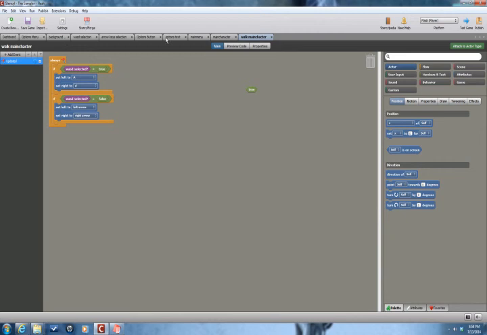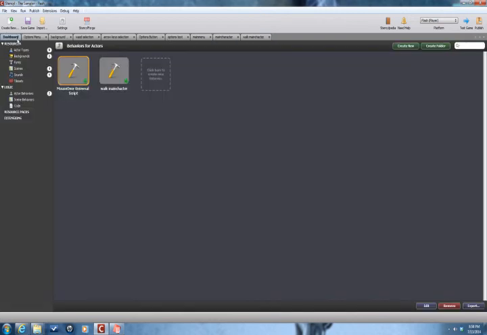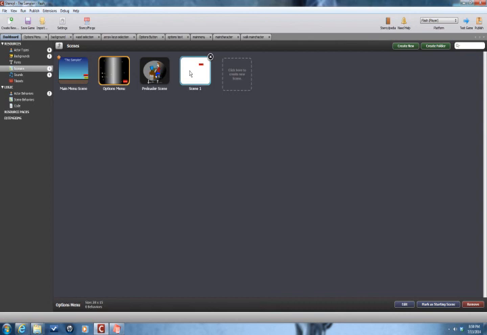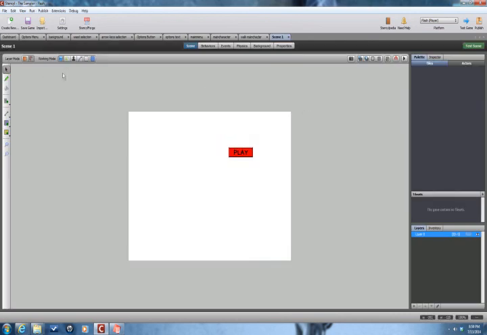And when we go into the scene that we have here, let's go into scenes. We got scene 1. And let's get rid of this thing. I really don't know why I was throwing that in there, but whatever.